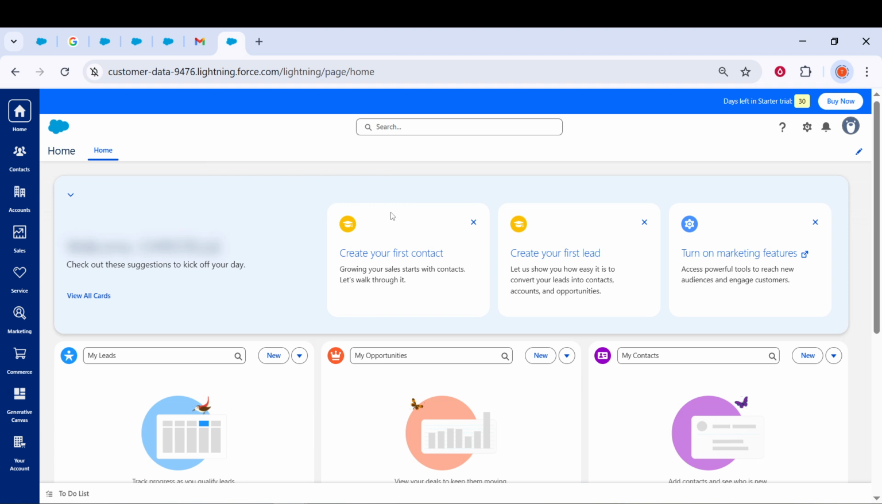You can now log in anytime at login.salesforce.com to explore and leverage the powerful tools that Salesforce offers. And there you have it. You've successfully created your Salesforce account.